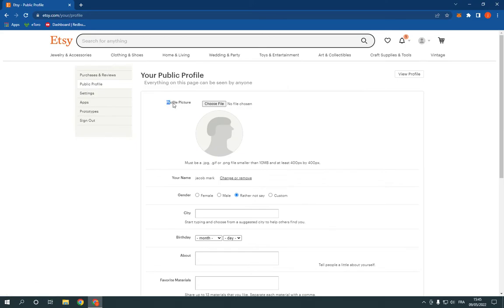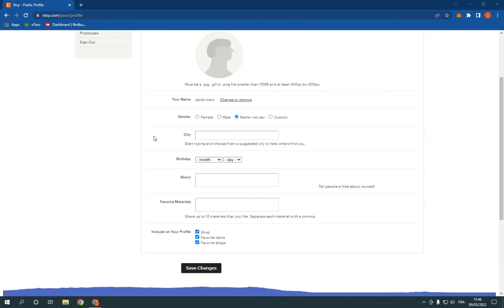You will find your profile picture, click on choose file, and you will be able to choose a picture from your desktop easily.